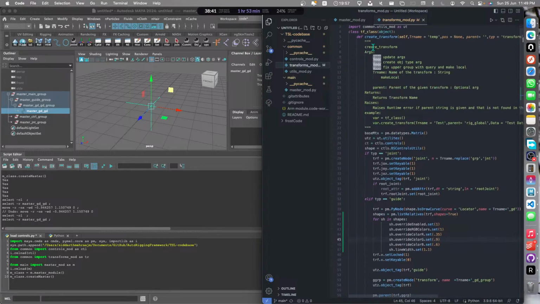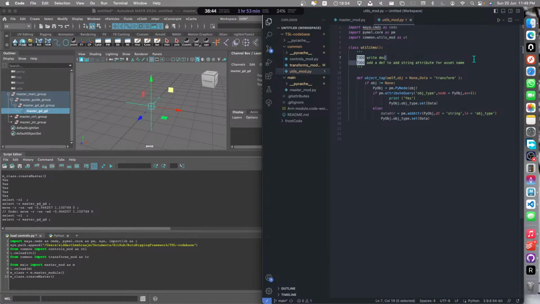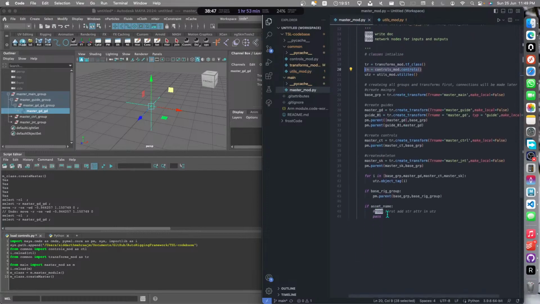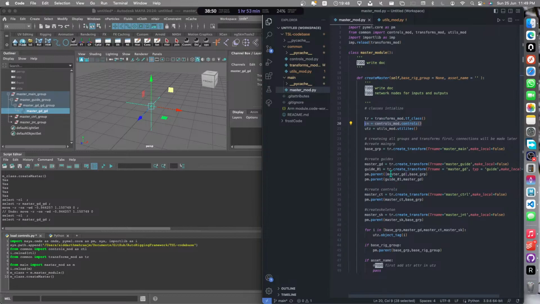So yeah, after that we have this transform and we have this utils, which still needs one thing I have to create. Actually there are many things which I have to add in this, but that's all right. Let's start with creating the controls. So this will be main control equals to cm, which is a class we defined here, which came from the common import controls module. So cm dot create control.